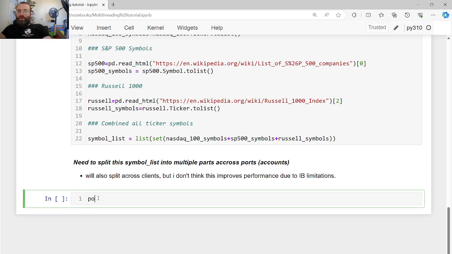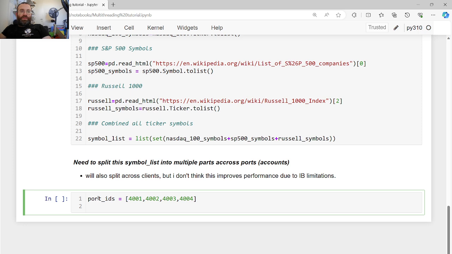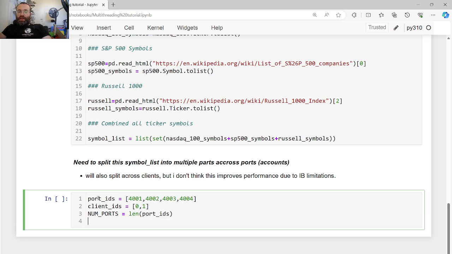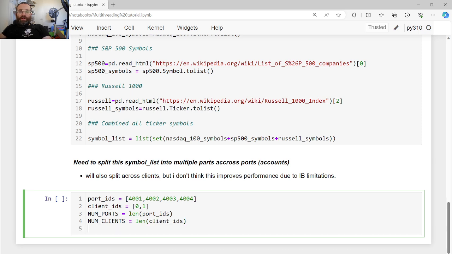So first, let's list our ports. We can have port IDs equals 4001, 4002, 4003, 4004. Again, this is what you'll have in your IB Gateway. And you'll have client IDs. Let's just make it 0, 1. Again, I don't think this speeds it up. I just want to show you guys how these things work. I'll create a variable num ports equals len port IDs. I'll have num clients equals len client IDs.